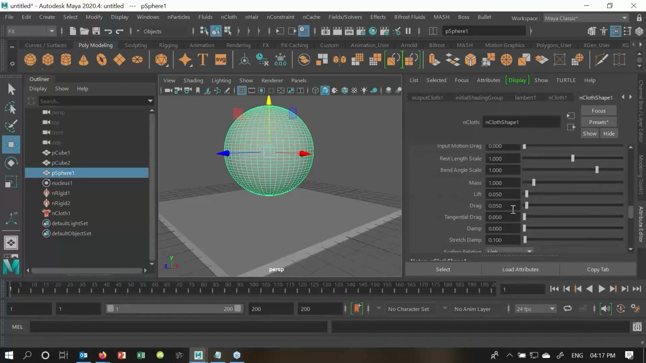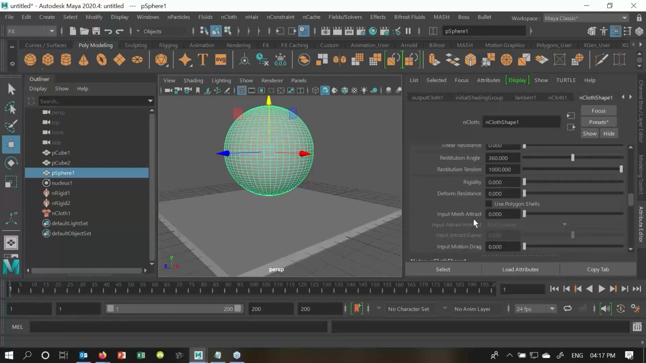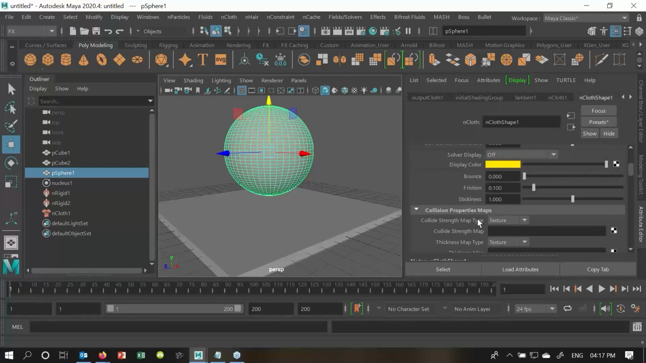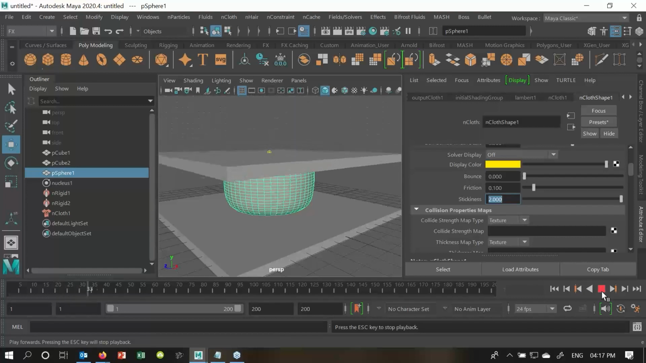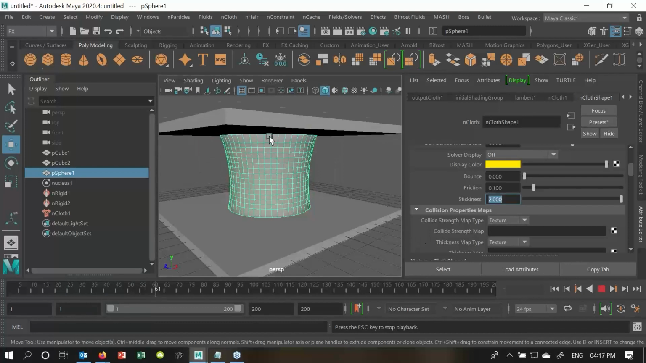If I want to make a parachute kind of animation, I will change this damp value. Then I'll go up. Yeah, stickiness here. Just make this 2. Select and play. See, this started to stick on my object.